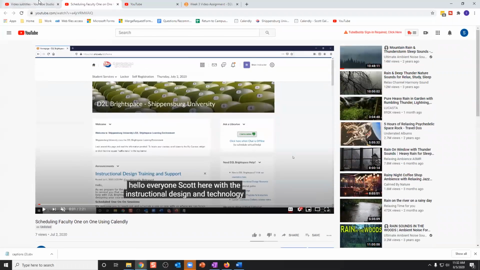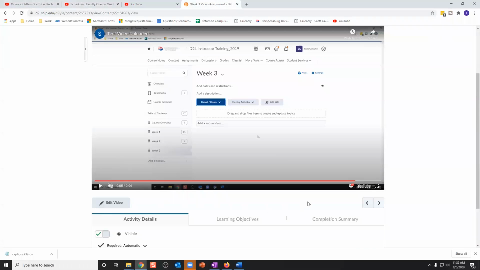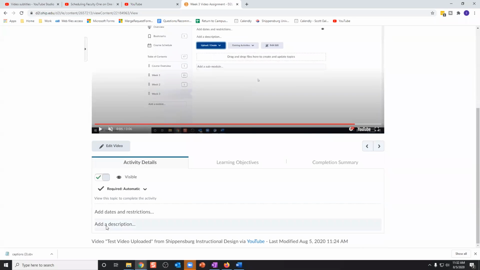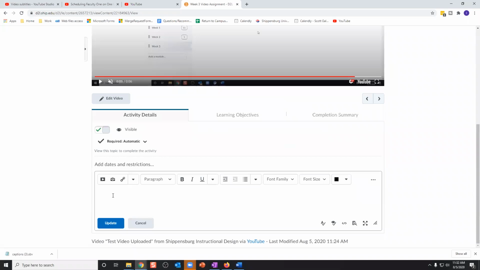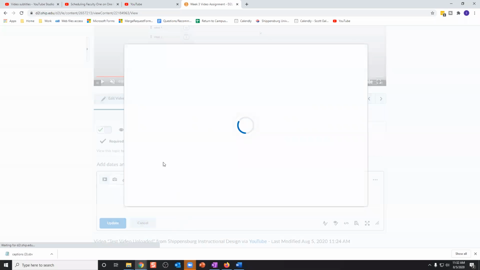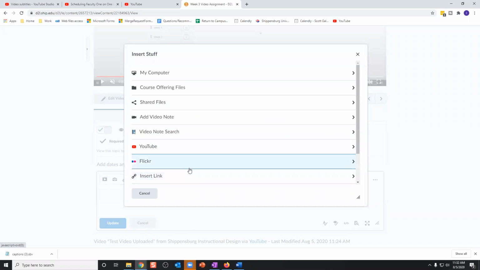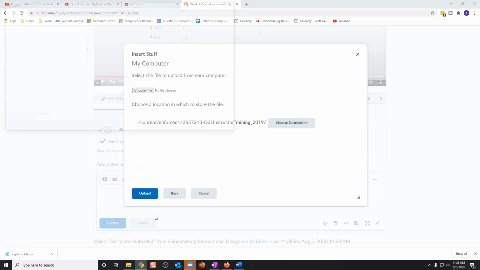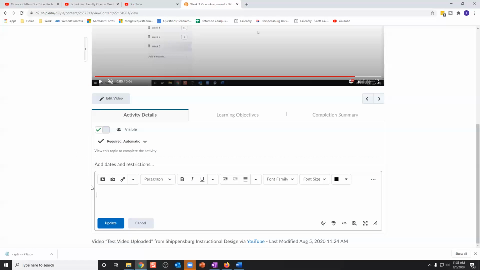But if I wanted to also add a downloadable transcript or something along those lines, I could just add that as a file attachment down here. Upload, insert stuff, and hit shared files or course offering files, or locate the file on my computer. So if we do that, just grab it, paste it, hit upload, and so on. That's a quick way of getting transcripts in there.